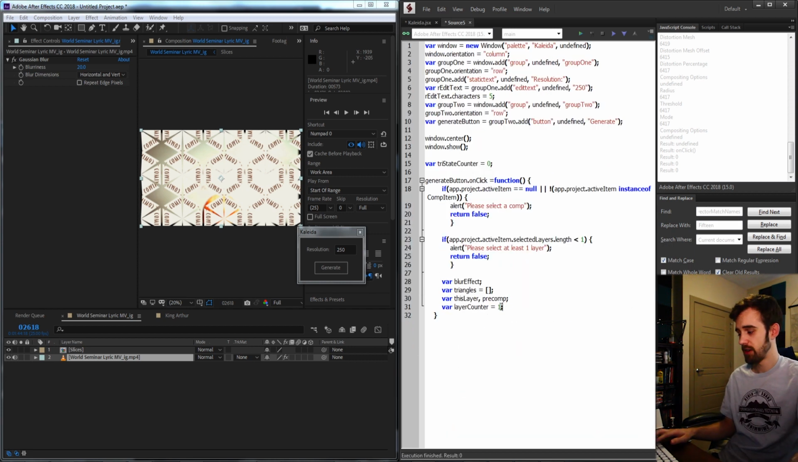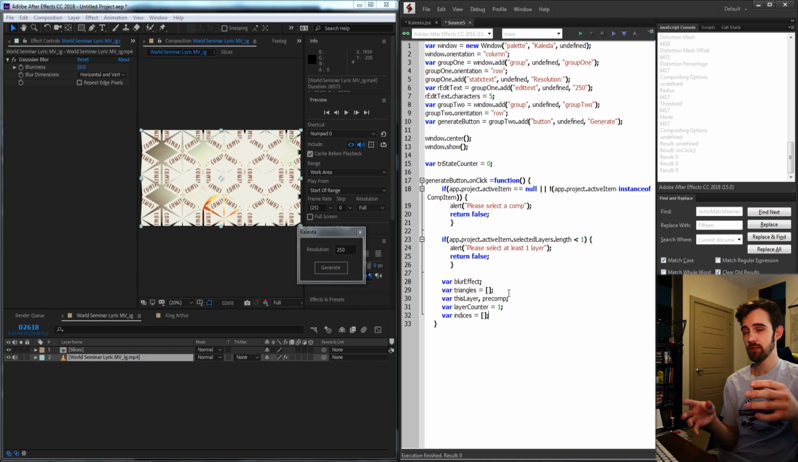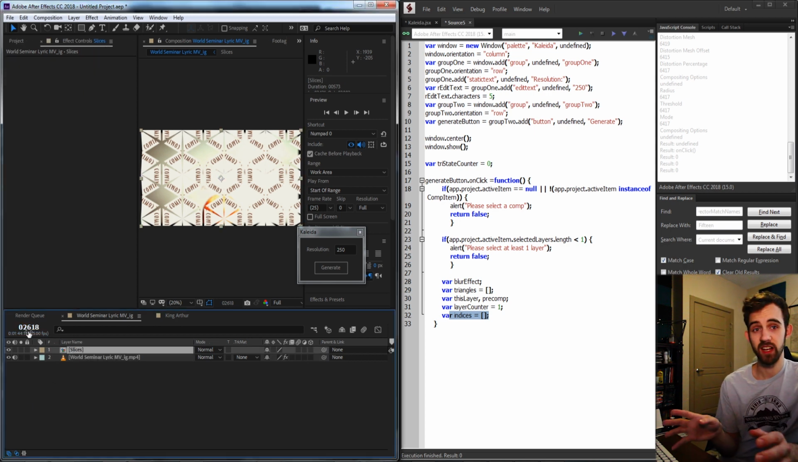And the reason we're using a layer counter is because we're also going to have an array called indices, because in order to pre-compose some layers, you need an array of each of the indexes or indices of those layers. So we're going to use our layer counter as we're looping through and store all of the indices in here so we can pre-compose them at the end and have a nice organized look.